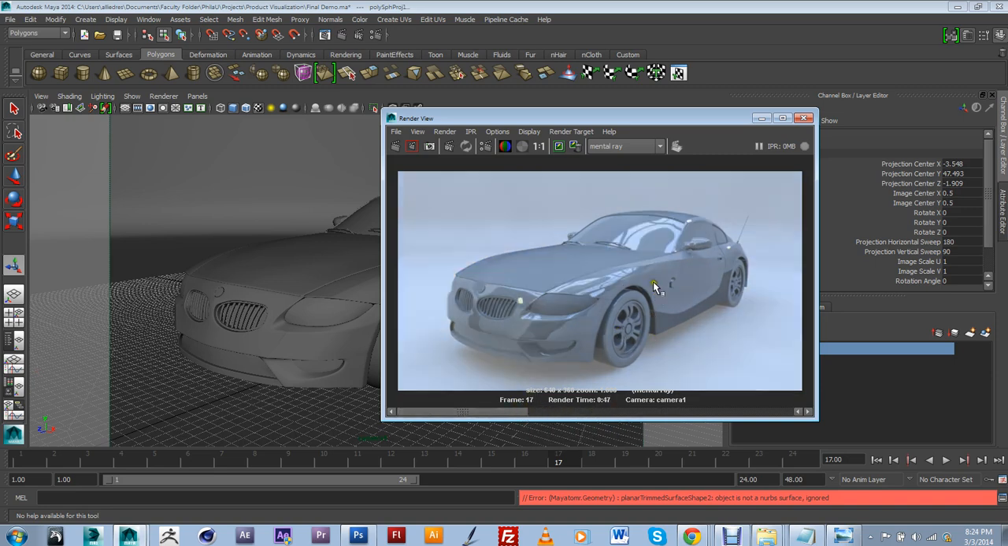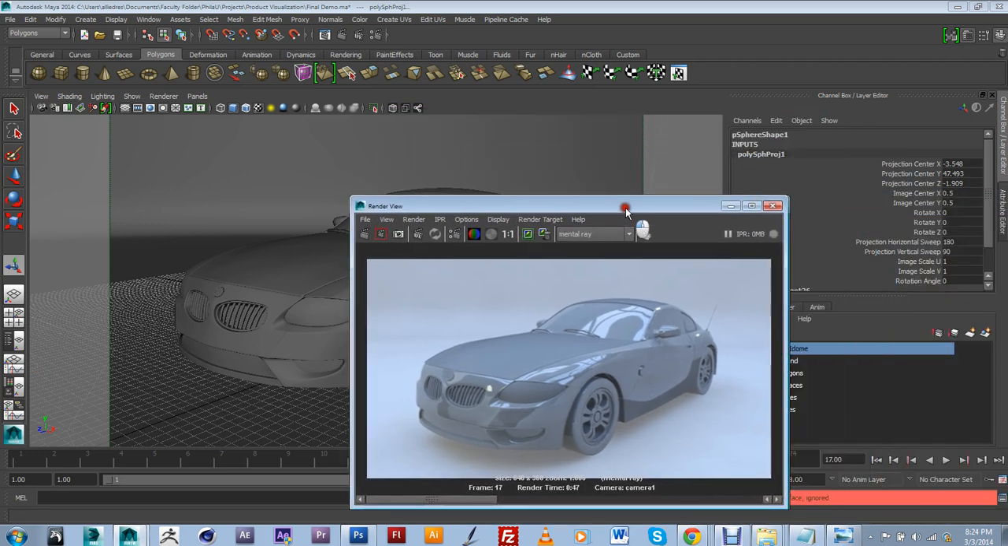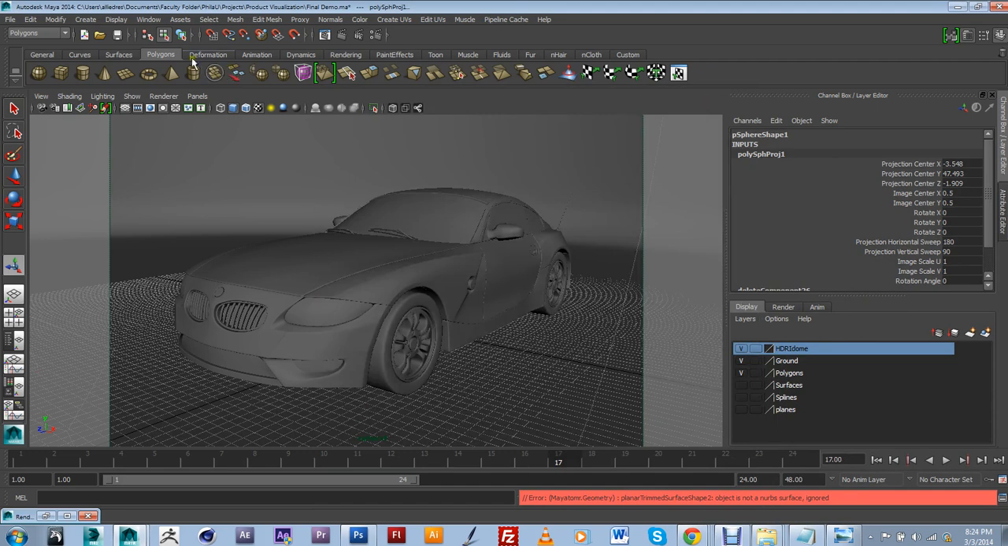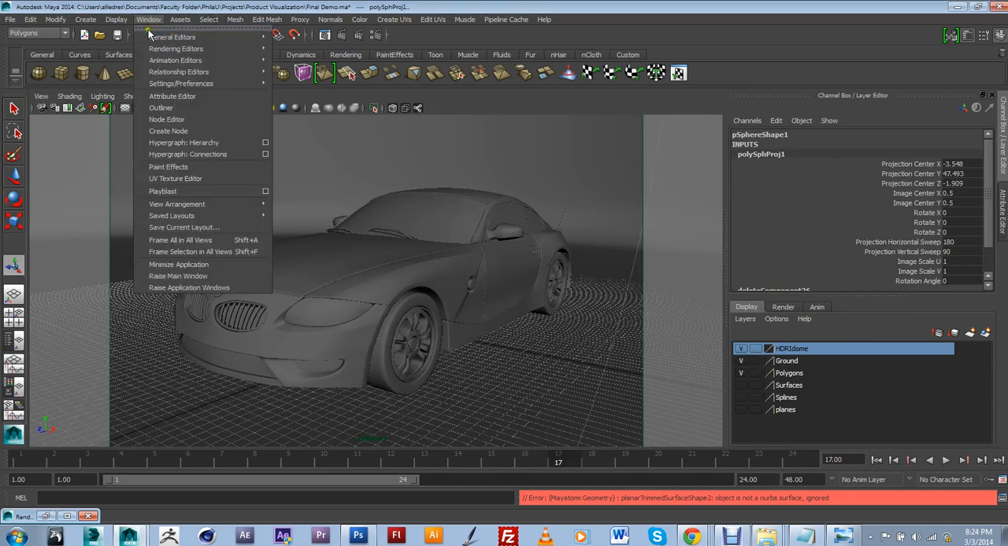So at this point, now that I have a really nice render, and everything's working really well here, I can start assigning some materials to my vehicle. So let's go ahead, and again, I want to keep this image. I want to go into my Hypershade, and again, I'll find it in Windows, Rendering, Editors, and then Hypershade.